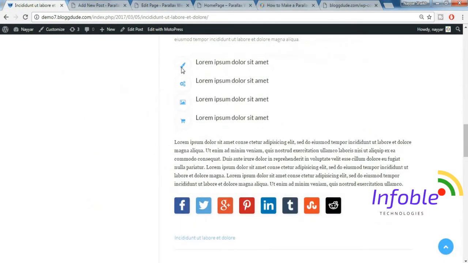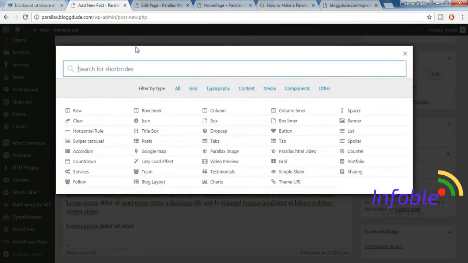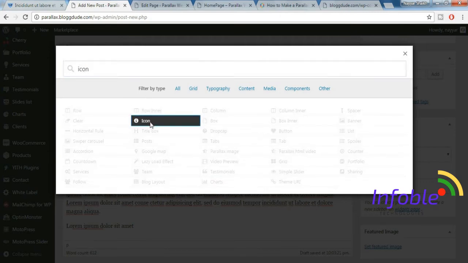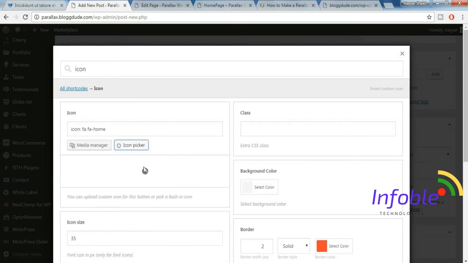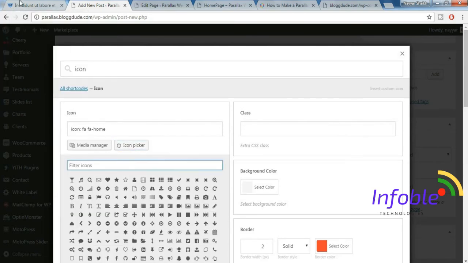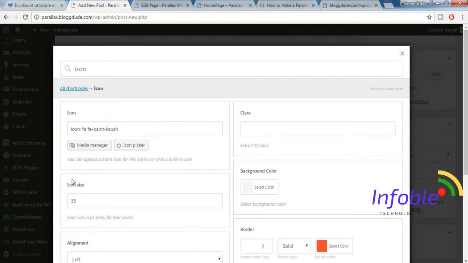Now we have to insert these small icons, but before that let's copy this thing, paste it over here, and before this we have the icon, so click over here, click on insert shortcode and select icon from here. Now in the icon picker, type in any icon you want. For example, here we have a paintbrush, so just type in paint and here it will show up paintbrush.